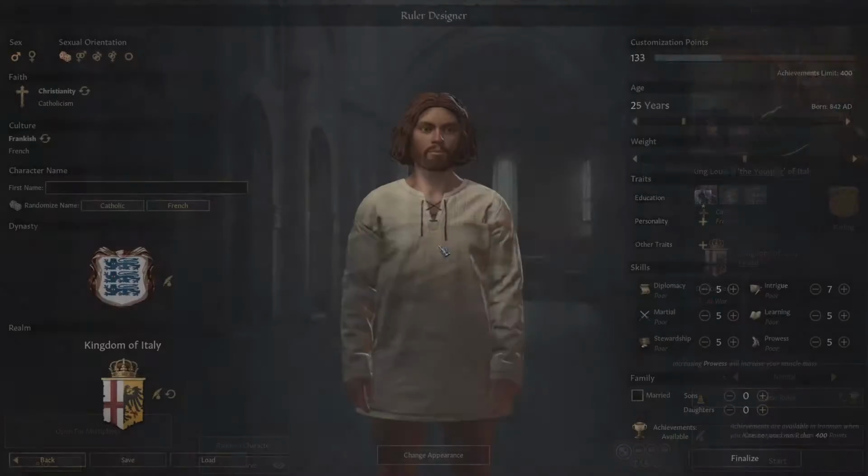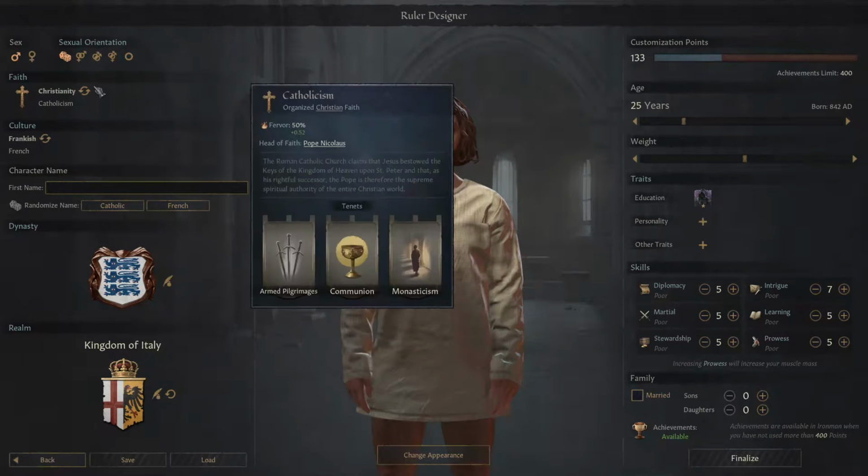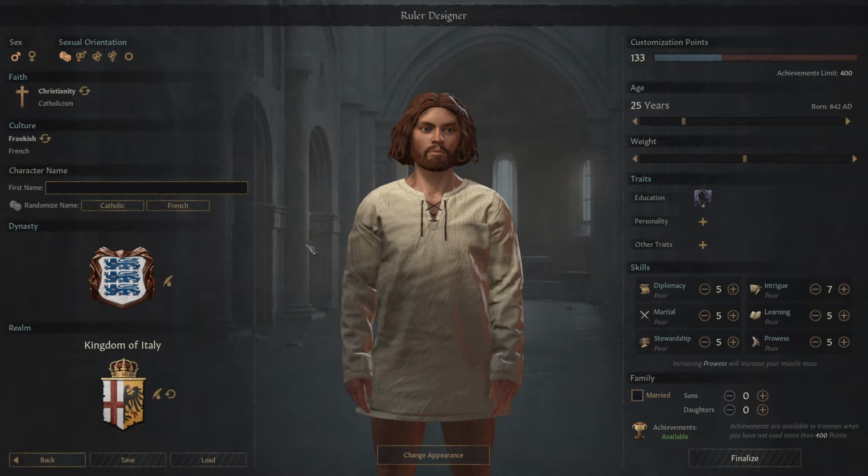If we click on Create a Ruler, it will immediately start letting us create one for whatever country we choose, in this case, Italy, and we get something kind of fitting for what we start with. It defaults usually to a 25-year-old with 133 customization points spent of the relevant culture and faith of the region you are going, keeping the same dynasty and realm. But you can change all of this.